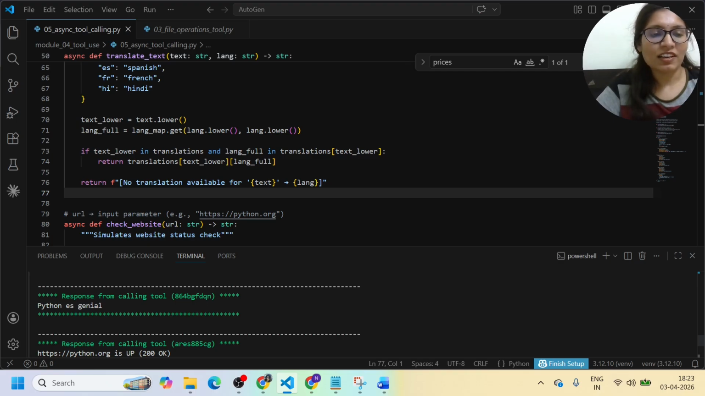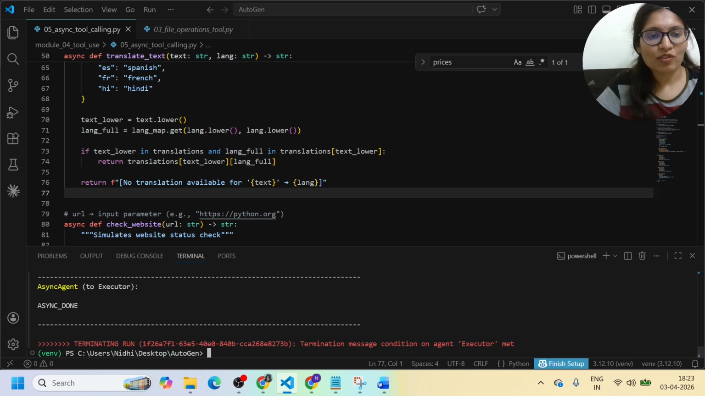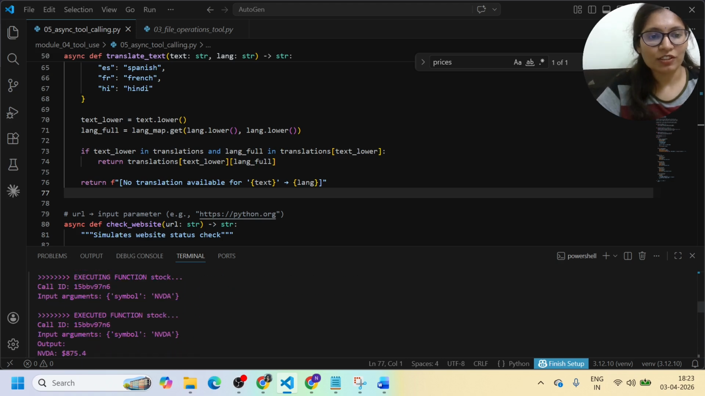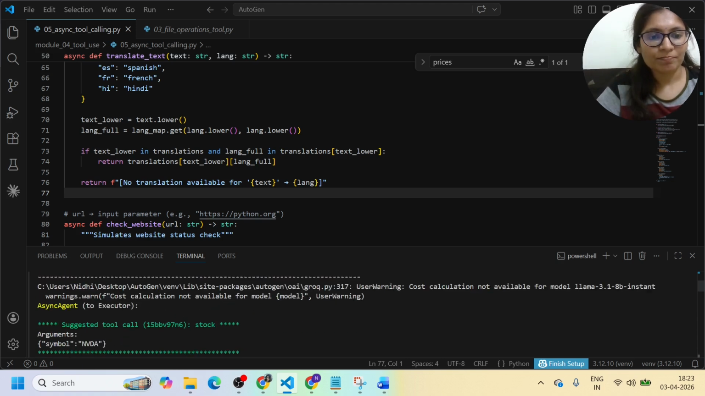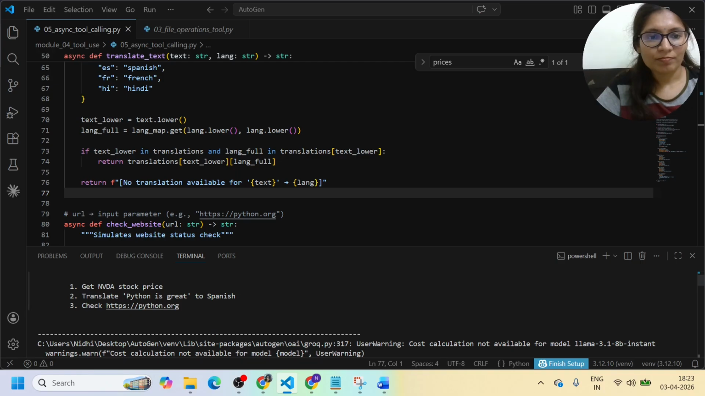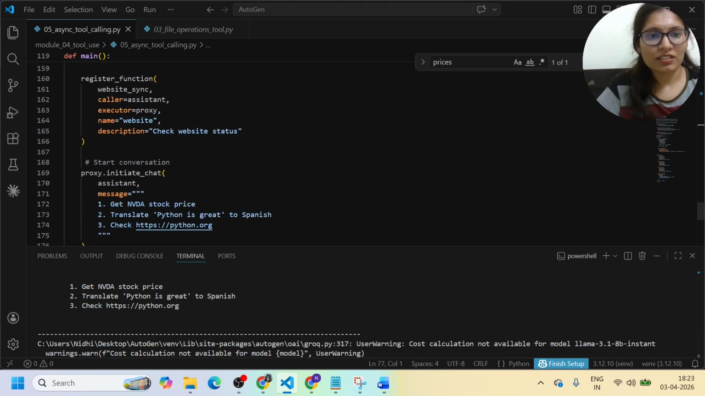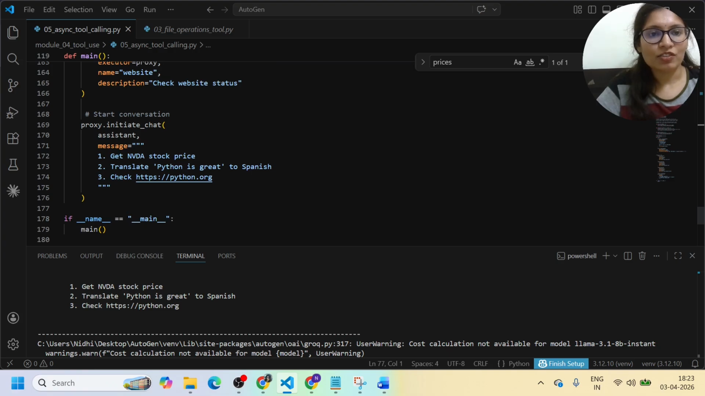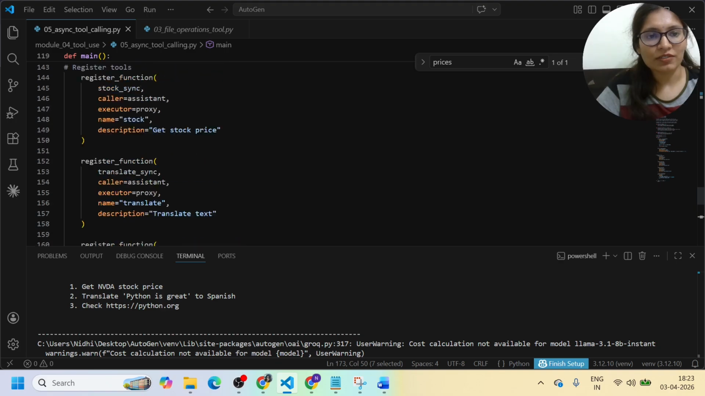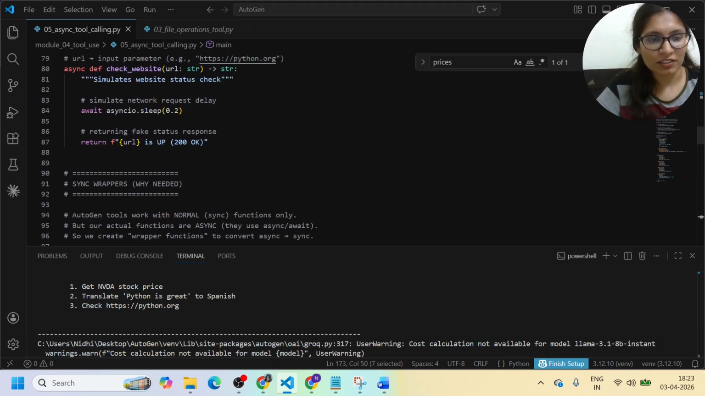Okay, you can see here I got my response. I need to convert it into Spanish. Here you can see get ND stock price, translate "Python is great" to Spanish. So here we just convert this into Spanish.